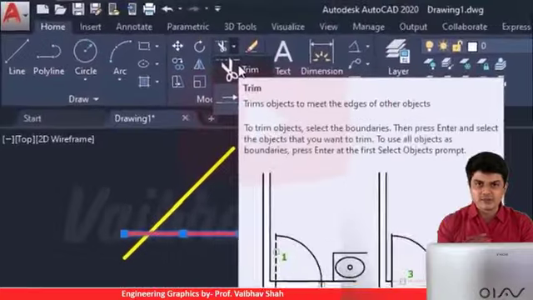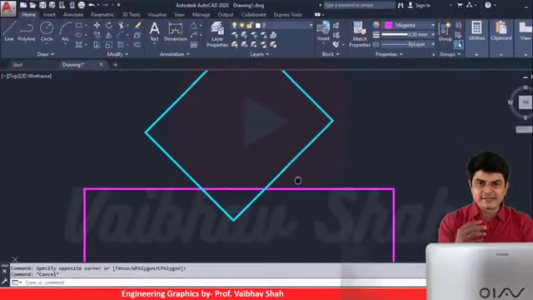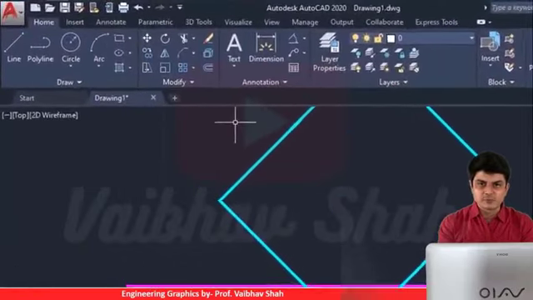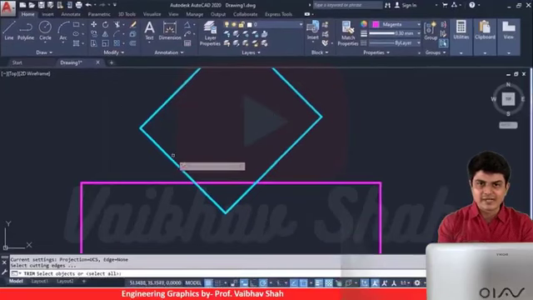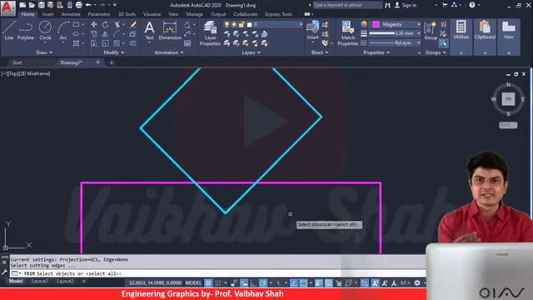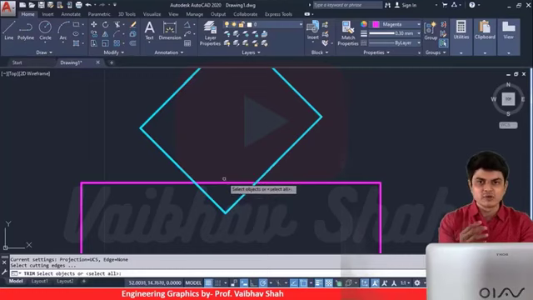So now let us use the trim command. The trim command is used to remove the intersecting portions of lines. Let us suppose I select the trim command here. So let us click on the trim command. I can remove the intersecting portion of both squares. Let me suppose I need to remove this portion of this corner as well as the horizontal line passing inside of the small square. So I want to remove that line.